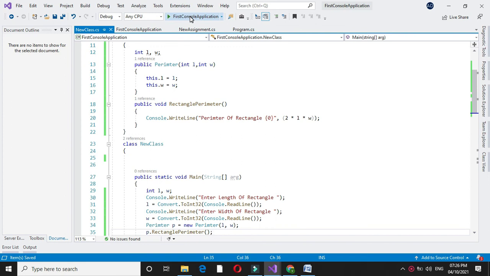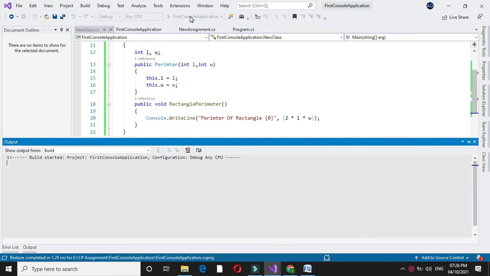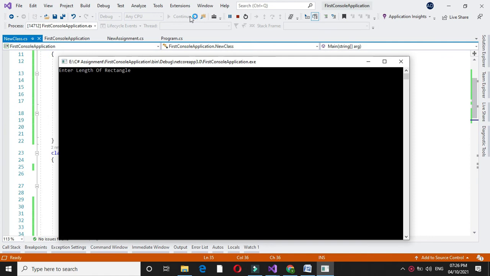Then we will execute this program. It will accept the length of a rectangle, then the width of a rectangle, and it will print the perimeter of a rectangle, that is 2 into 5 into 4.